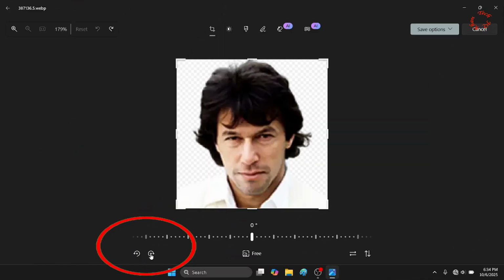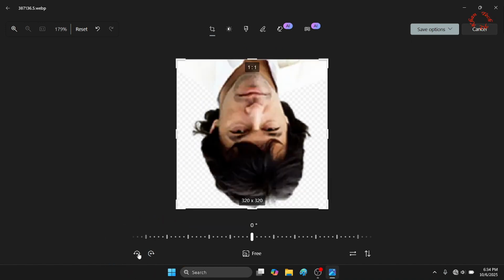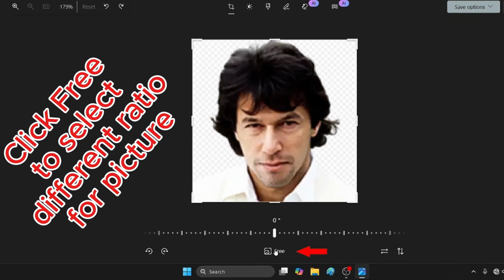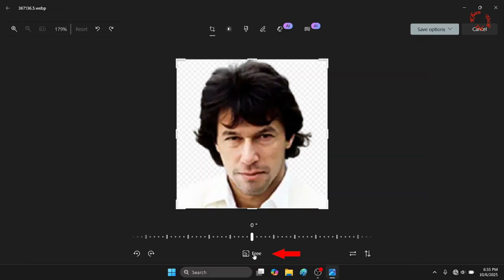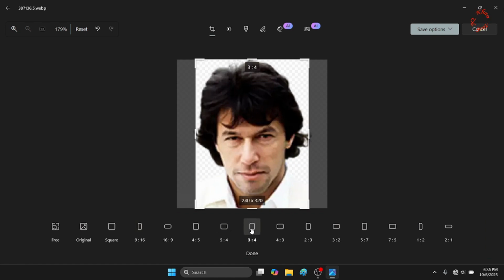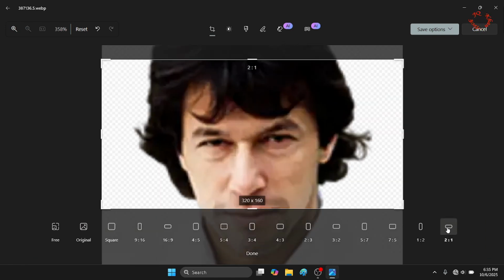Now let's check rotate and adjust angle. You can turn your picture clockwise or anti-clockwise with these two buttons, or click free, and now you do have different options for Instagram, vertical videos, horizontal. It's up to you. Choose one and click save, or click the original to come back.